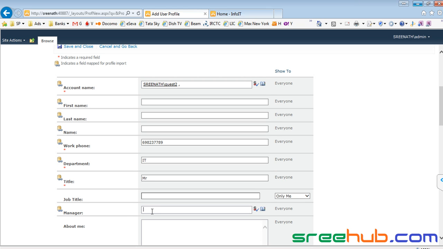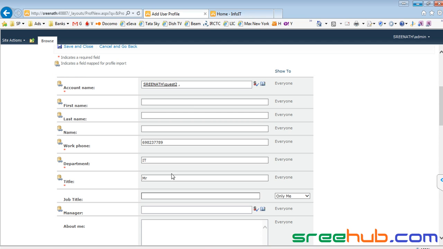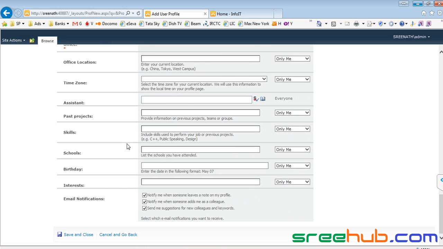And now here manager, and the manager for our guest 2 is again your person 1. So let's type it out, person 1. Again all these users should be in your user profiles, in your machine user profiles. Unless you have this on the machine, you can't tag them to your manager and your end user. Now all these other things you don't need anyway, like email and all, and just save and close.